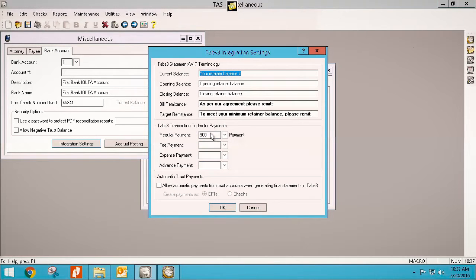Most people are using a regular payment code, so you'll want that. But very importantly, we want to also allow the automatic payments from trust accounts when generating a final statement in Tabs. Once that final bill is created, it will automatically pay from the trust balance to Tabs. And you can decide whether you want that to show up as an EFT or as a check, depending on what your regulations and your laws are in your state. I'm going to just leave it as EFTs right now and say okay.